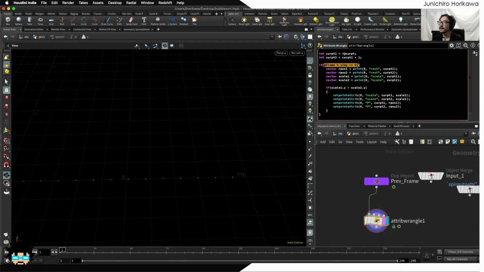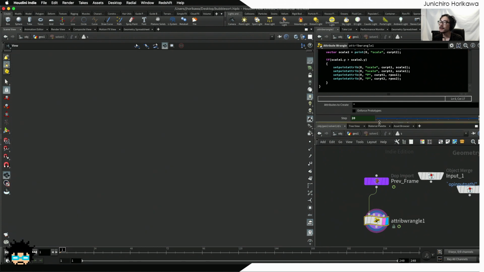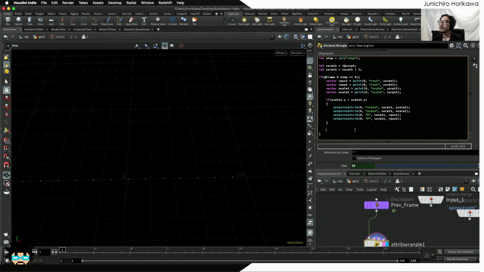on the other frames, other than the multiplication of 20 in this case, the multiplication of steps. So you want to reset it whenever the frame is the multiplication of steps. Okay, now after we have flipped the point, if you find out that the scale 1 is bigger than scale 2, or if not, then just ignore it.